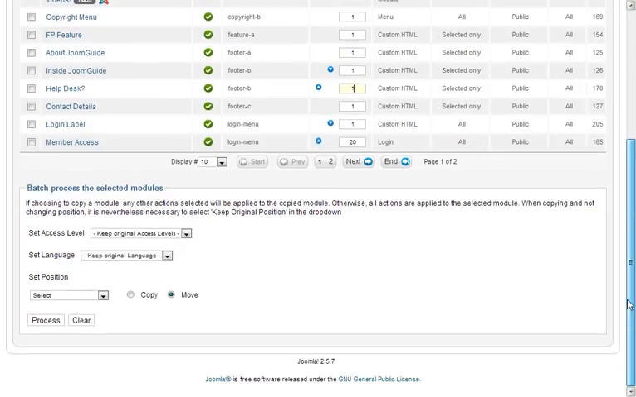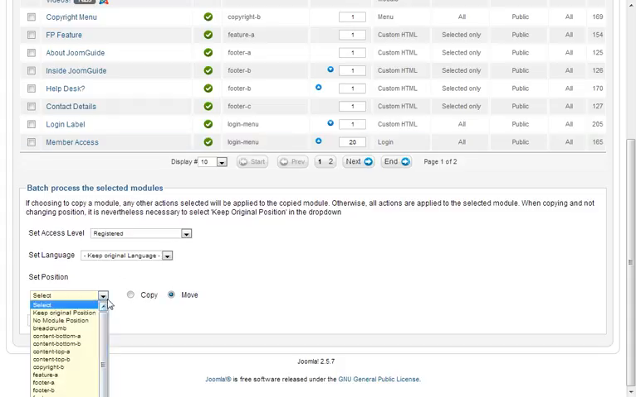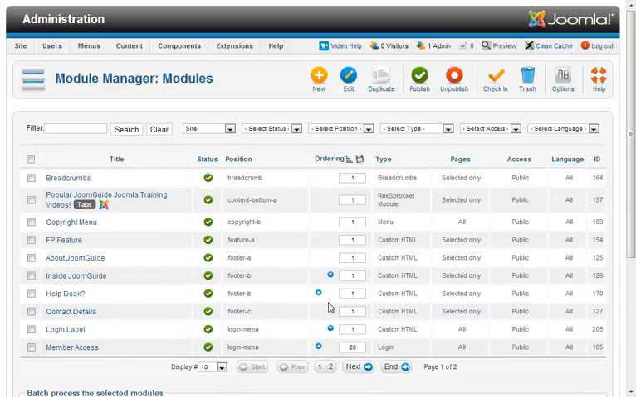And then at the bottom, in a similar fashion to other pages in Joomla, we have batch processes we can affect. We can select multiple items up here on the top and make them all registered by setting the access level. We can set the language in bulk, so to speak, in a batch process. And we can copy and move different types of modules to different positions. And we can do that using a batch process. Once you have your selection here, you simply hit process and it'll push that through for you. So that's the Module Manager homepage. I hope that was helpful.